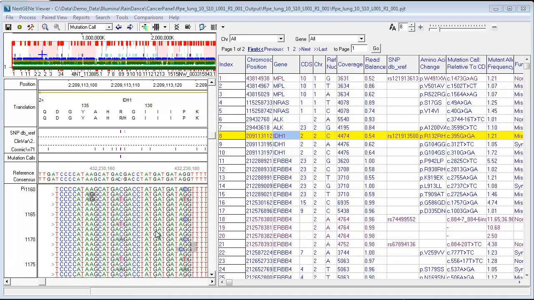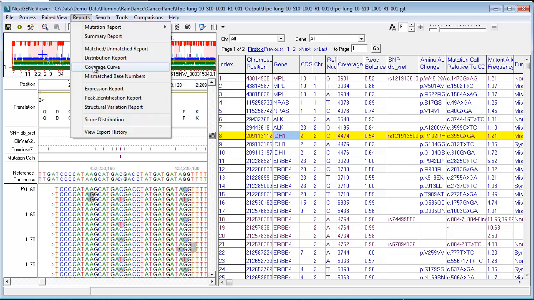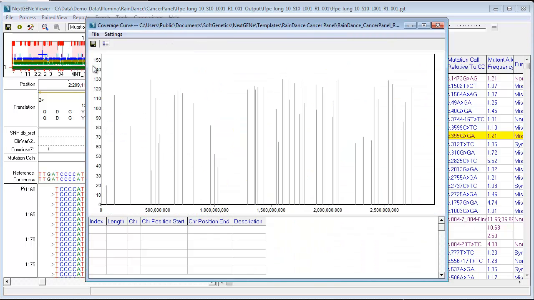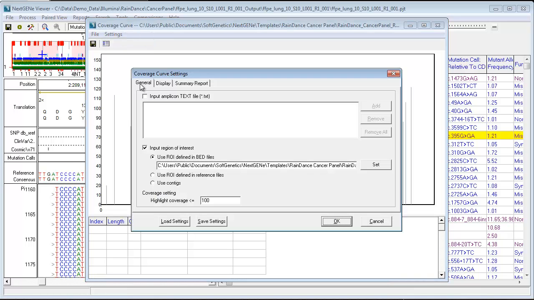Other reports can be accessed from the Reports menu. The Coverage Curve report provides a list of low coverage regions. You can open the settings for this report to load a bed file and set the coverage threshold. The settings included with the RainDance template include several coverage curve outputs utilizing varying coverage thresholds, all including the bed file for the panel regions.